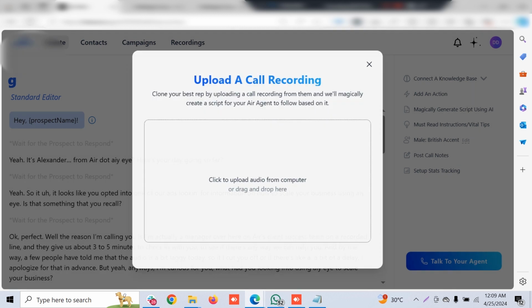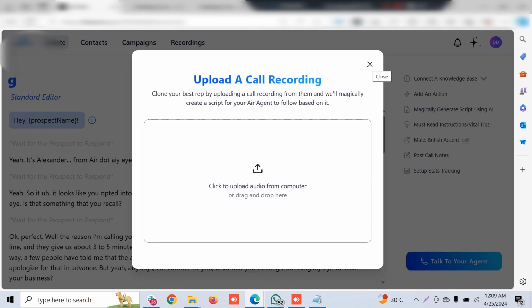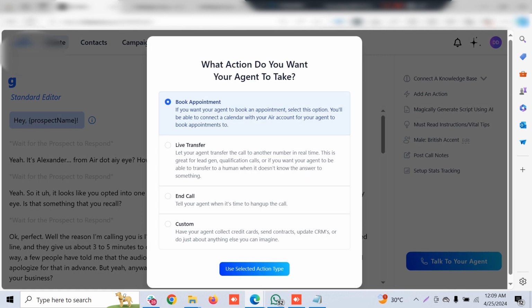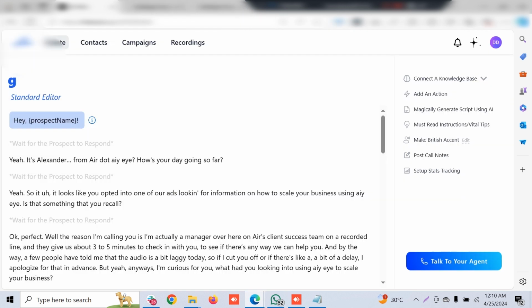You can use selected magic type, leave it, and then you can add an action. When you add an action, you can set the action as book appointment. This will directly book the appointment, and you can use some of the variables from inside this script also, which can be useful for getting the availability timing for the customers. And this ensures the integration is done at the calendar level very easily.